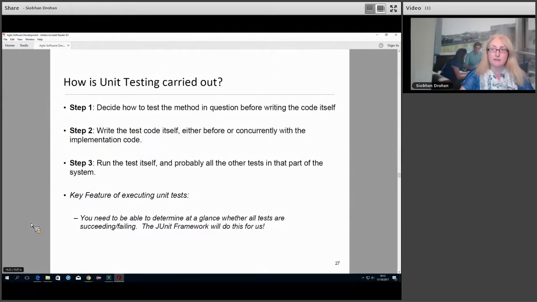Sometimes you will write your test concurrently with the implementation code. As you're starting to get used to it, that's probably what you will be doing. And then you'll start maybe pulling back from writing your tests at the same time as your code and then doing your test first. Then you'll run the test itself and probably all other tests in the system. As I was saying to you, this is going to be an automated thing that we're going to look at.